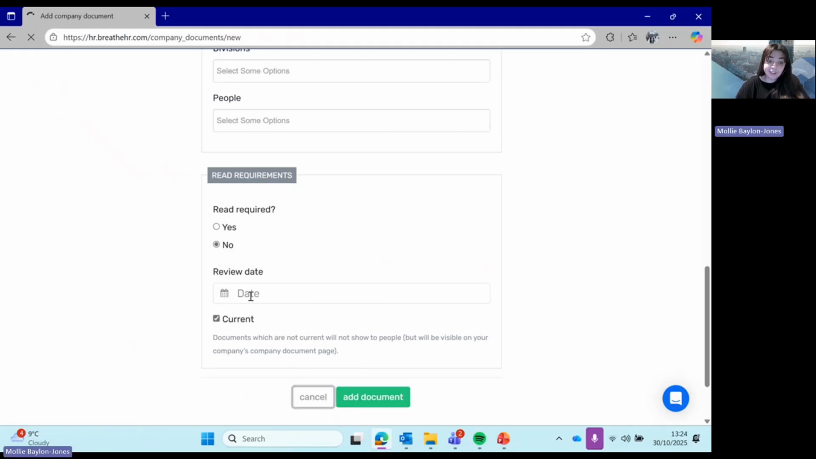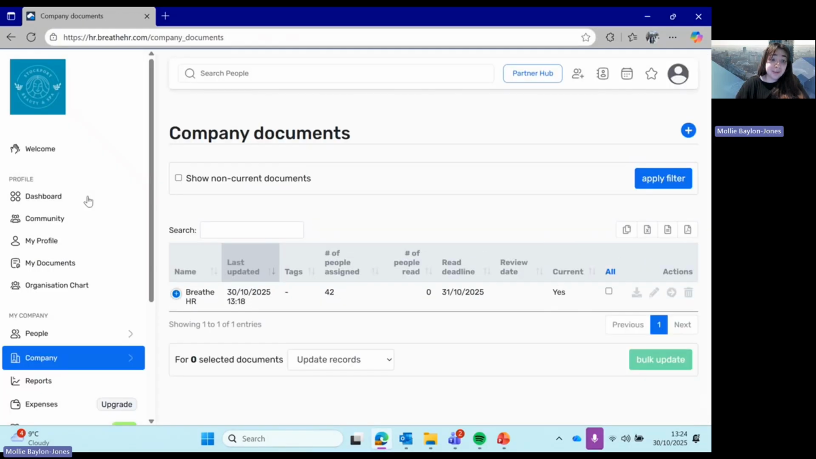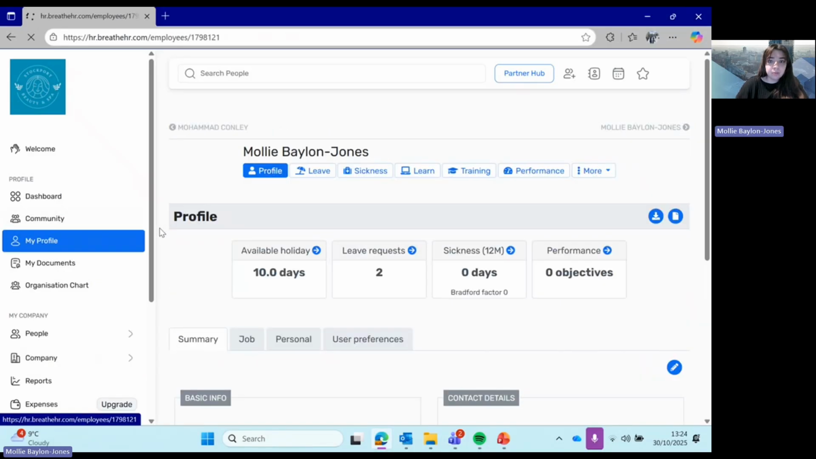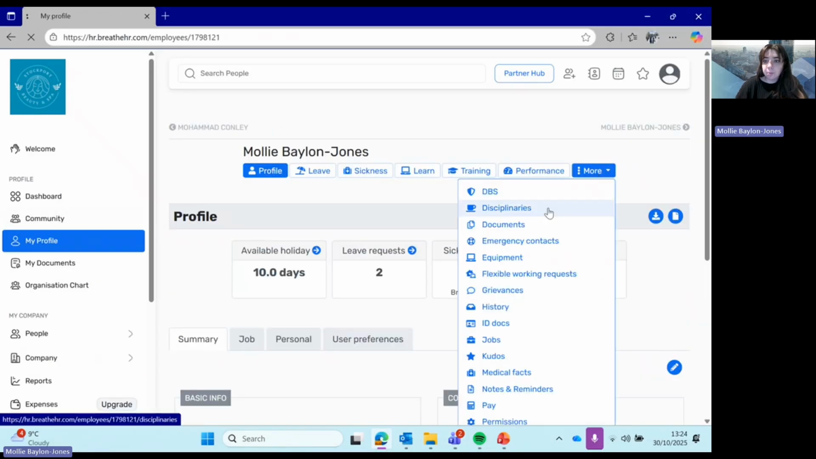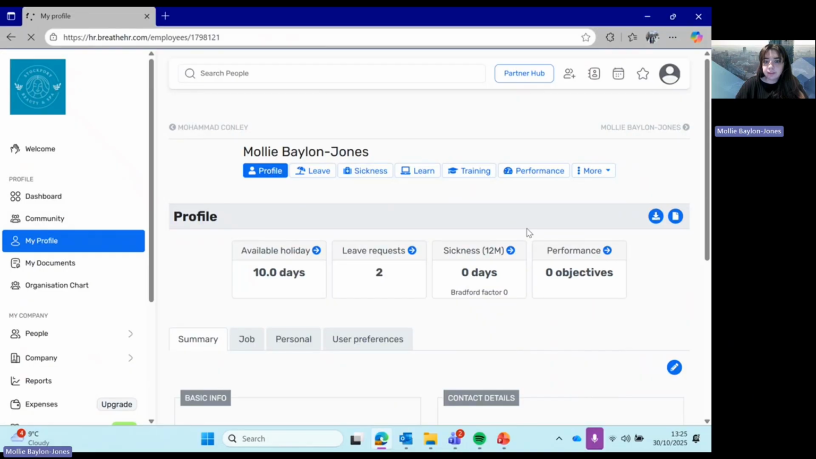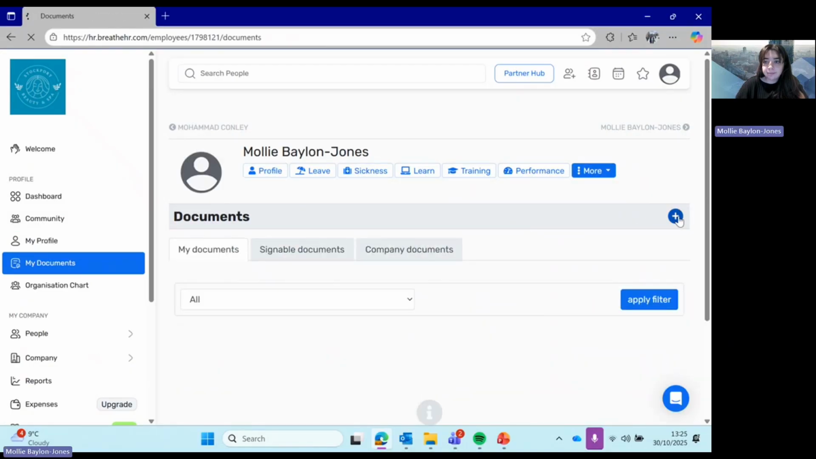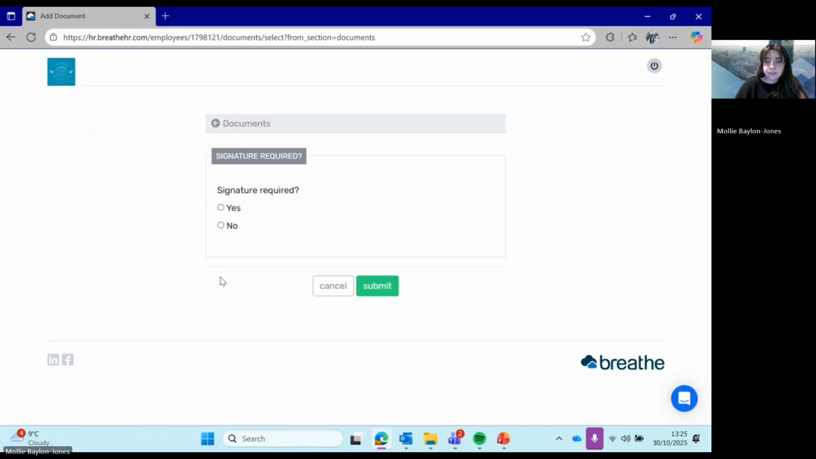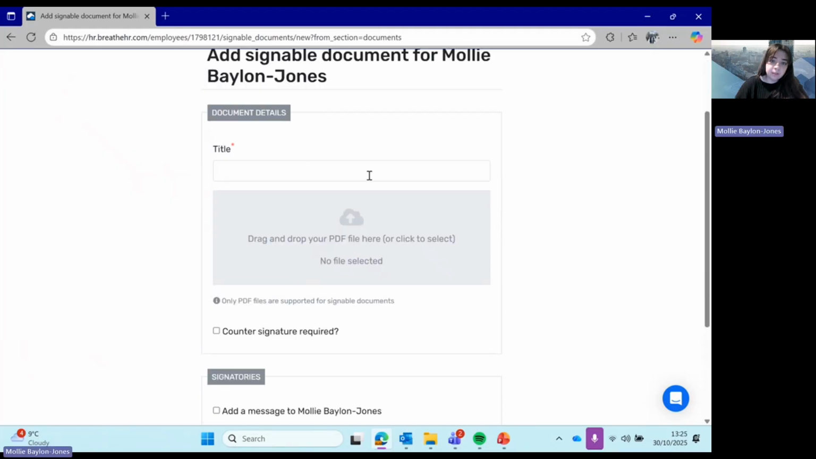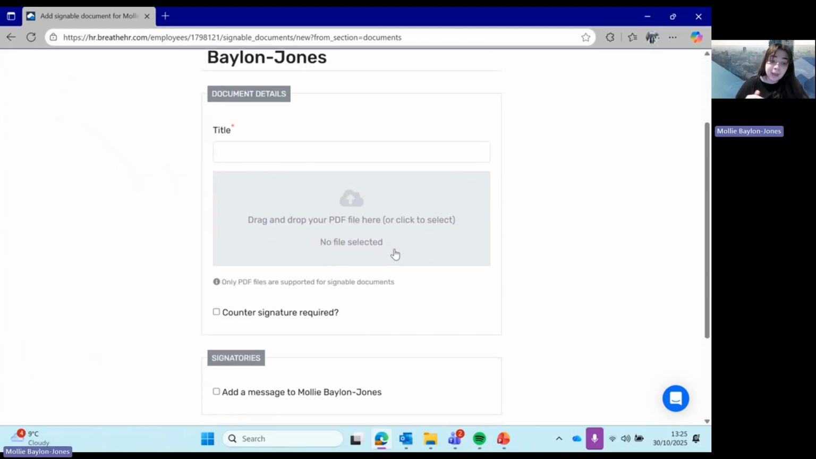Next, collecting signatures. This was the most exciting part of our week, probably last week. If you go into an employee's profile, I'll just go onto my profile here so you can see. You go more, documents, and then add. Now, when you press add, you'll see it says, is a signature required? So you put yes and submit. And then it will bring up the normal title, add a document. It must be a PDF for signatures. It can't be a Word document.